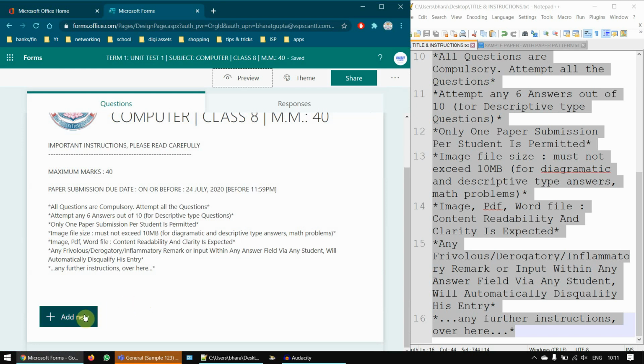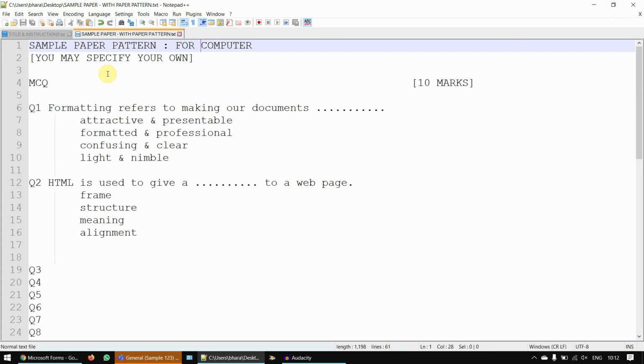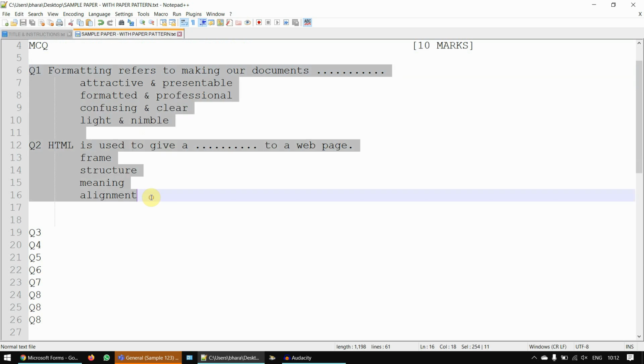So we need to click this add new button, but before we do that, I have a sample paper pattern that I have already specified for my particular subject. You can specify a paper pattern for your subject also. For example, let me just expand this window. For example, the first question carries 10 marks, which is a multiple choice question type, and in the constraint of time I have only laid out 2 questions.